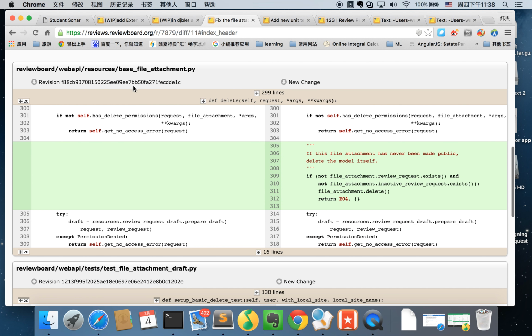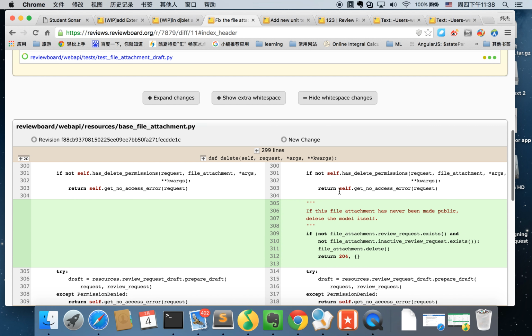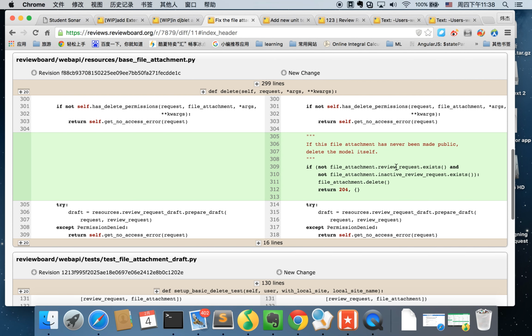I add some functions in the base file attachment for when the file attachment's review request does not exist, and neither does an inactive file attachment review request. That means it's not published. So before we add the draft, we just delete the file attachment and return the URL.